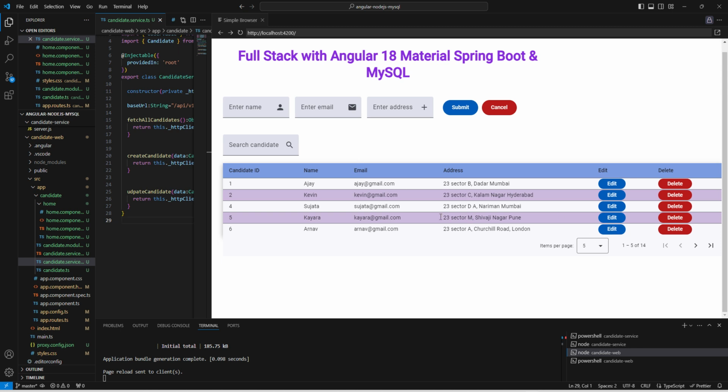Now let us check how it works. Let us take one entry. This is the 6th record for Arnav, and we are going to make it, let's say, Sujit, and this is again Sujit email, and here we can mention it's 11 sector. We can submit. Now we can see the 6th record is updating as expected. Now with this our edit functionality or updation is working fine.